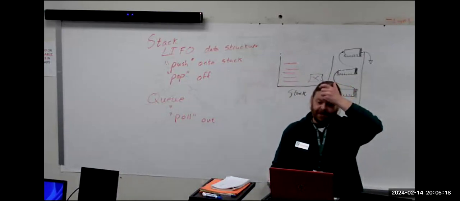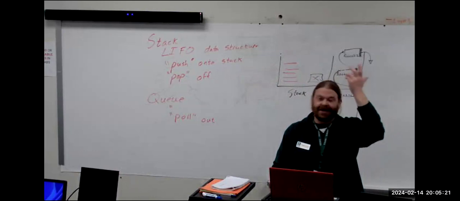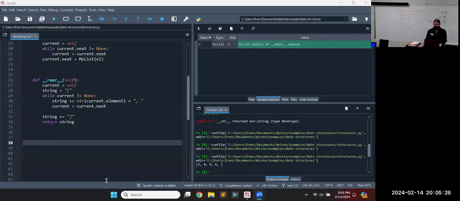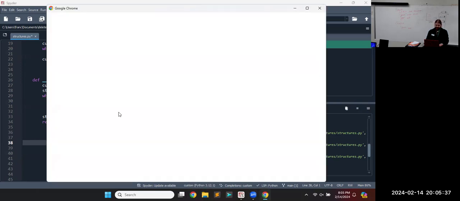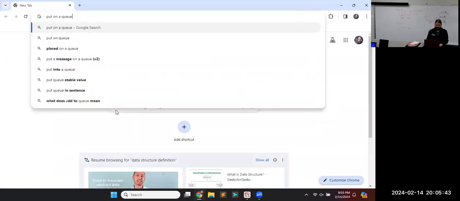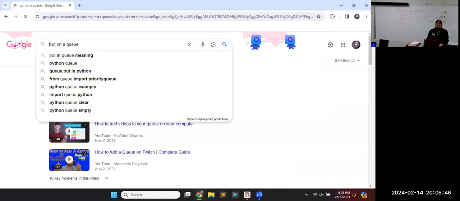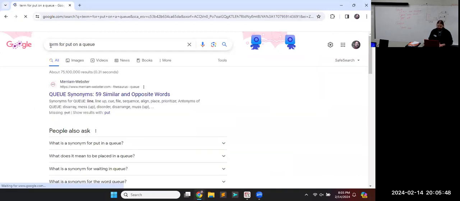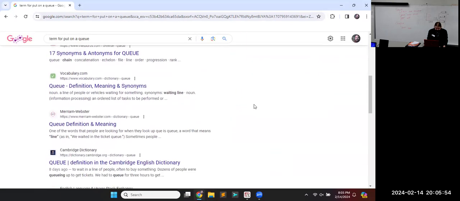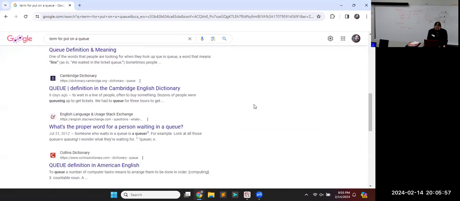What is the word that goes with poll? I always forget it. I'd have to look it up. I'll Google it. There's a couple words. We can also use enqueue and dequeue. Peek. Peek is to look ahead. There's another one that goes with it. Put on a queue. Term for put on a queue. Queue synonym. I always forget this word.